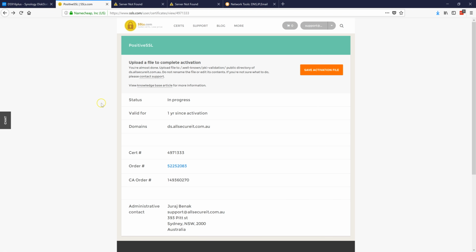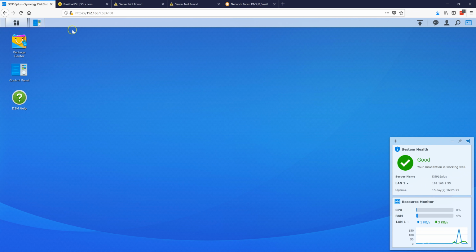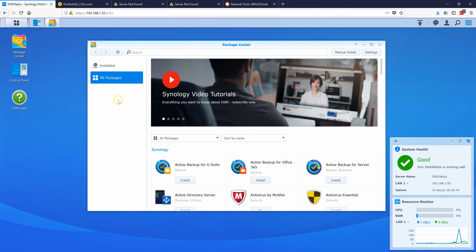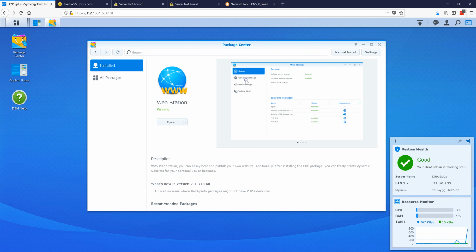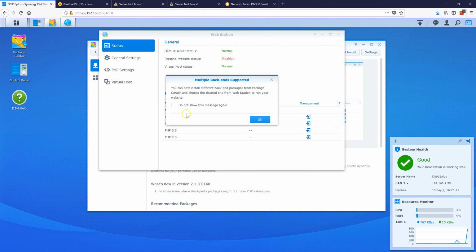To validate the SSL, or that you are the owner of the domain, what you can do, actually, I just realized that you can create your own web server on Synology, forward port 80 on your router, and enter the file that you can download from SSLs.com, save activation file, to a directory on your Web Station. So go back to Synology Package Center and download Web Station. As you can see, I've already installed it. There's a couple of things that you need to configure.